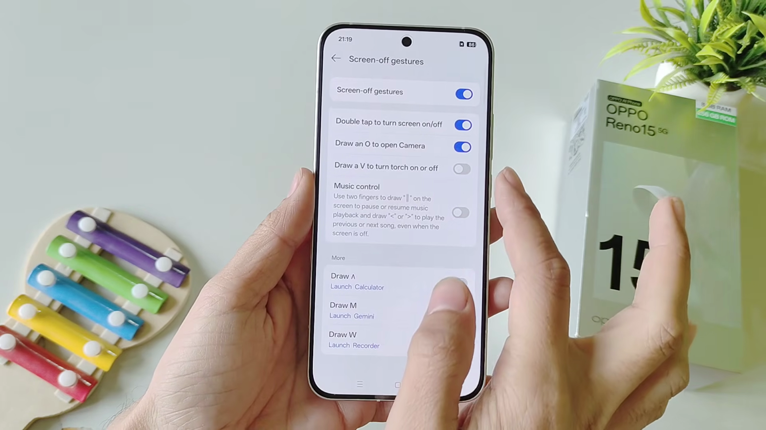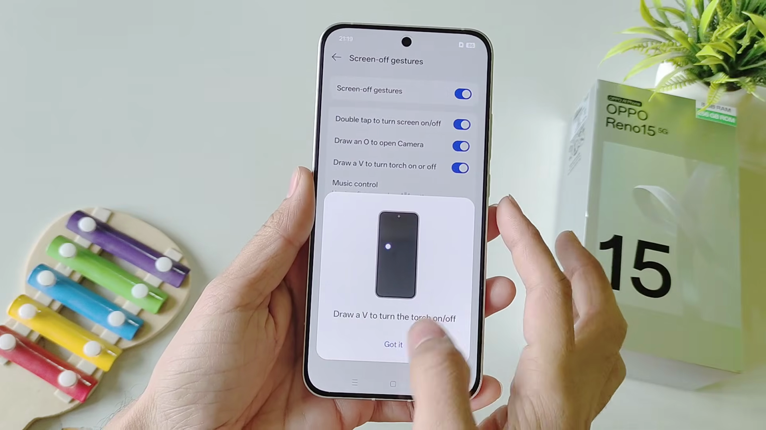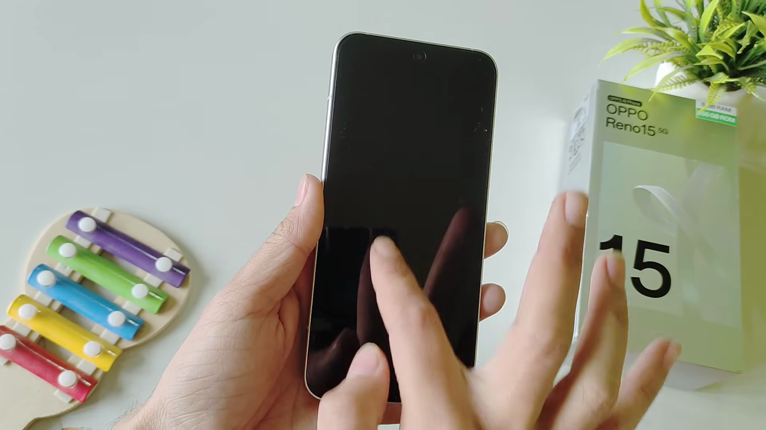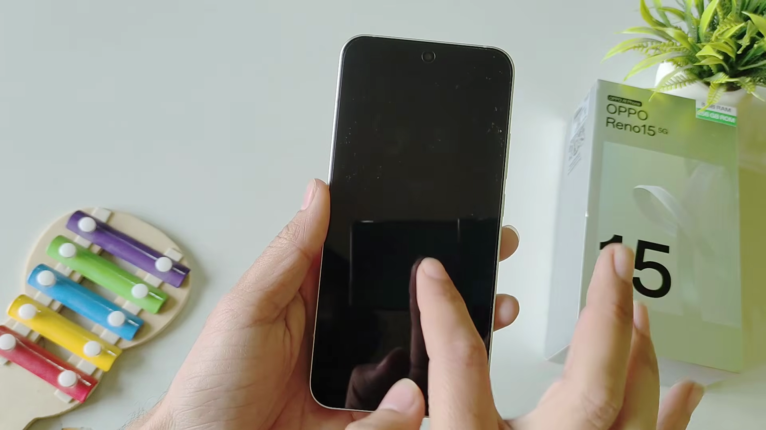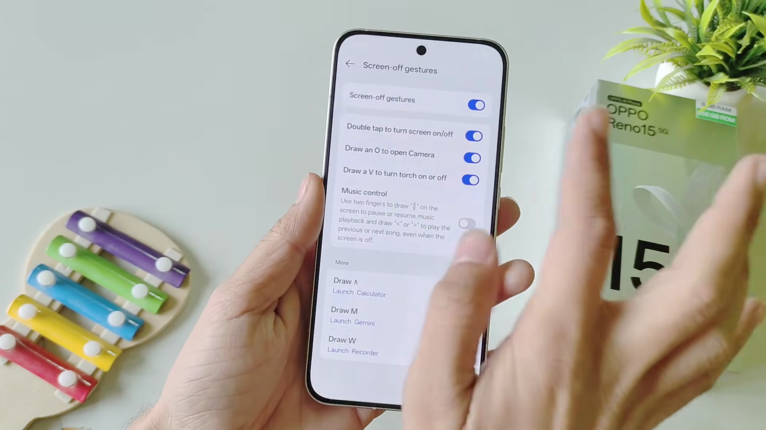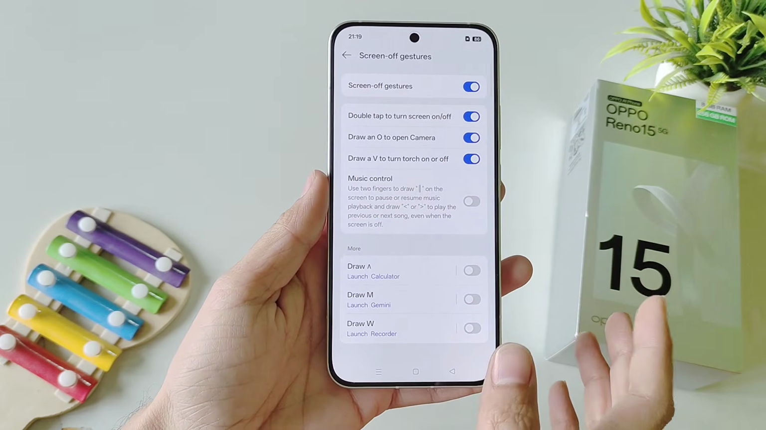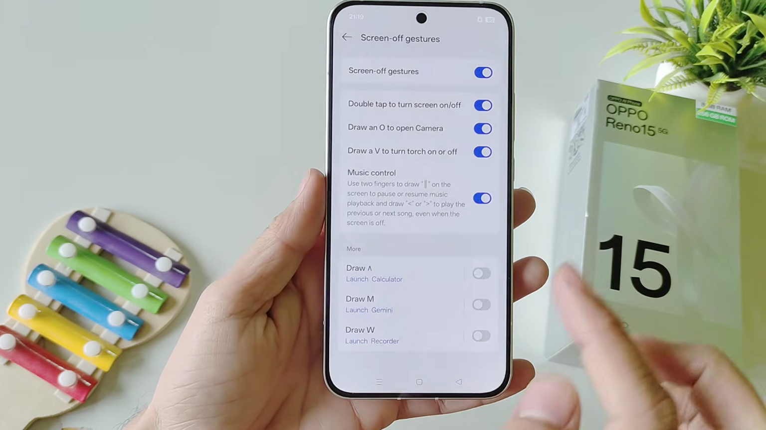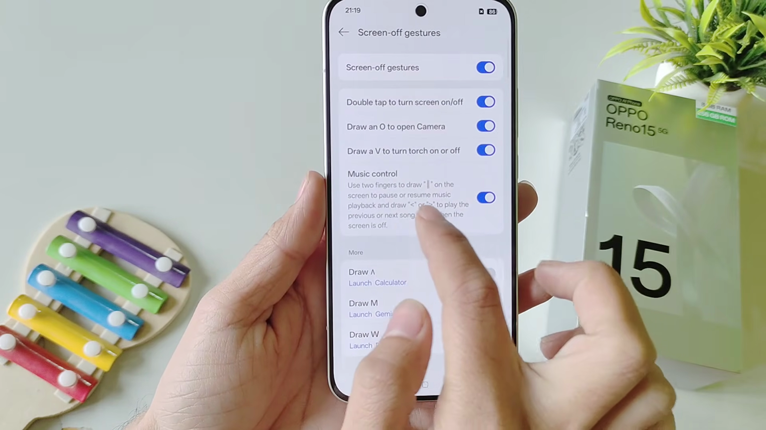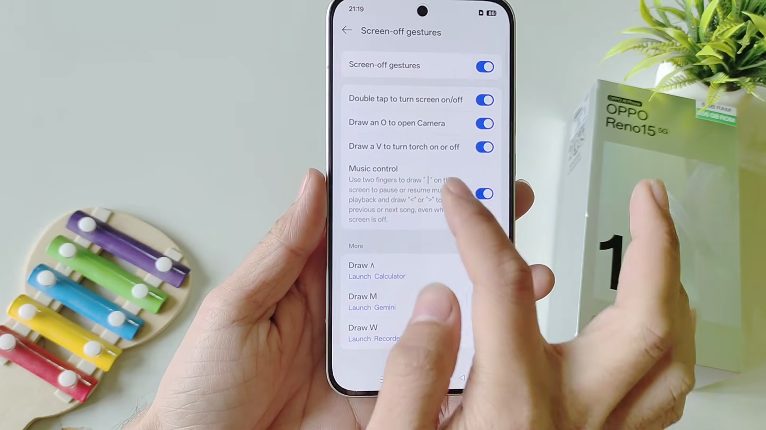The next one is draw a V to turn torch on or off. Enable this. Then whenever your phone is locked, if you draw a V on your locked screen, that will turn on the flashlight, and if you draw it again, then it will turn it off. You can also control your music player by drawing these symbols and these lines. To play the next or previous song, you can draw these symbols, and to pause or play your music, you can simply draw these two lines.